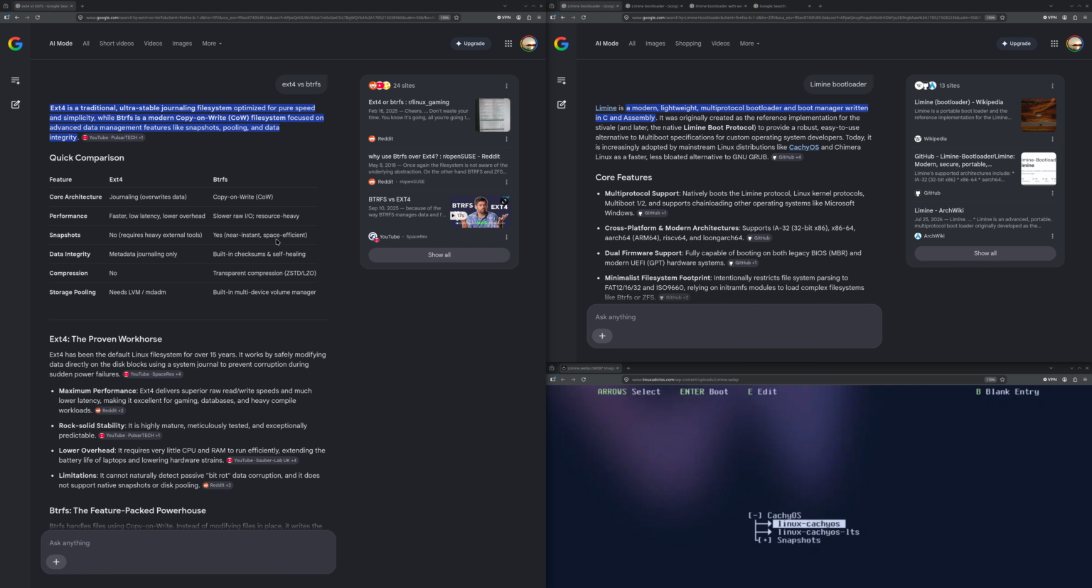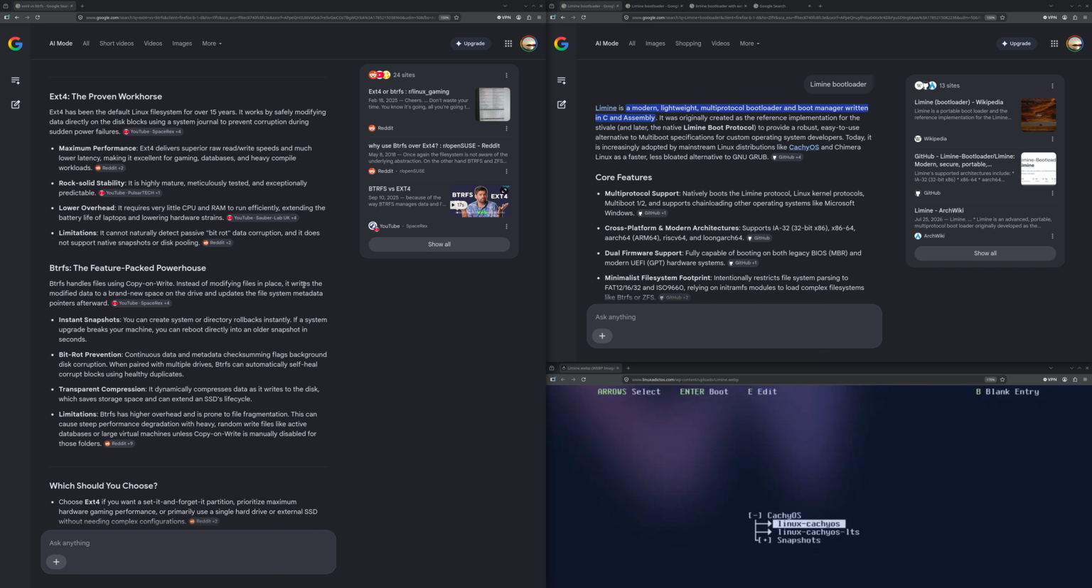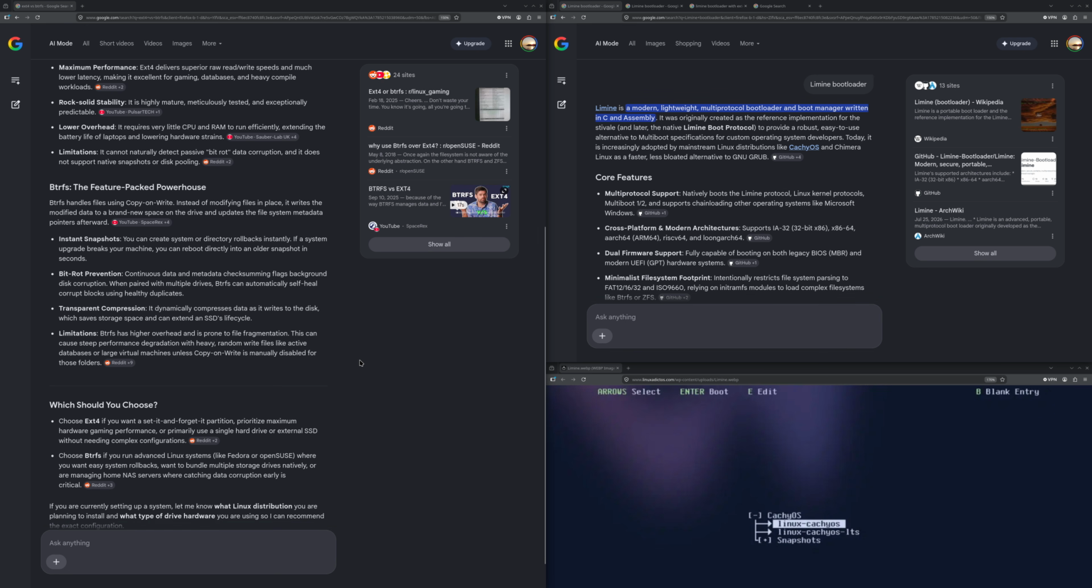For data integrity, it has built-in checksums and self-healing for btrfs, transparent compression, ZSTD, and LZO. Storage pooling is a built-in multi-device volume manager. Now, btrfs is a feature-packed powerhouse. It has instant snapshots. You can create system or directory rollbacks instantly. If a system upgrade breaks your machine, you can reboot directly to an older snapshot in seconds.